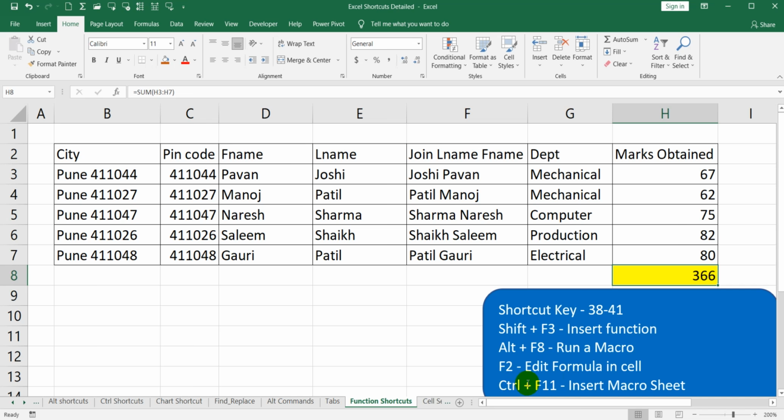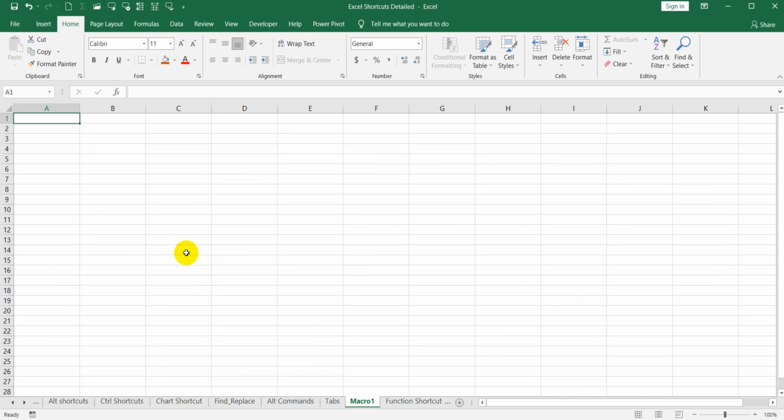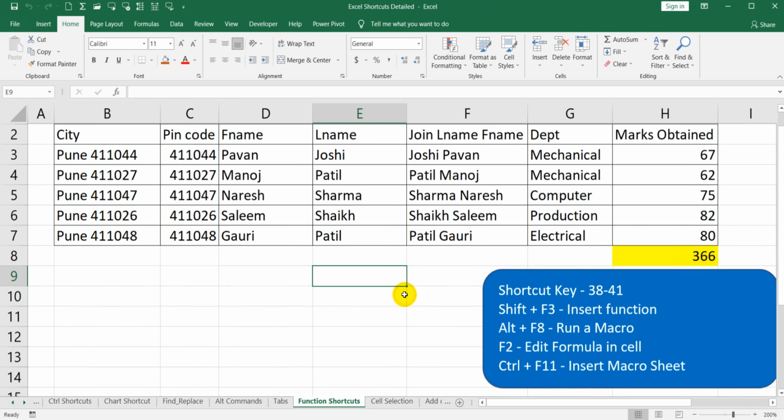The next is Control F11. If you want to insert the macro sheet, which will not be a normal sheet, we can insert it with the help of Control and F11. So with the Control F11, you can add the macro sheet. So this is the macro sheet. You can see the name Macro1. So I'll just cancel this.